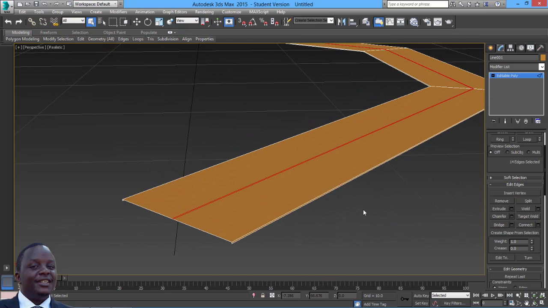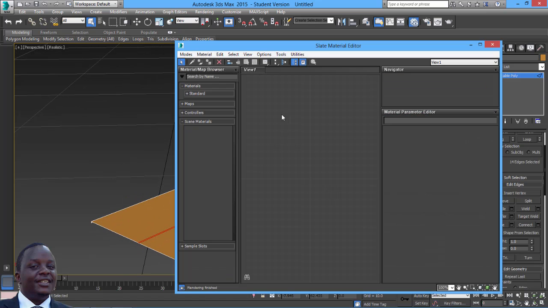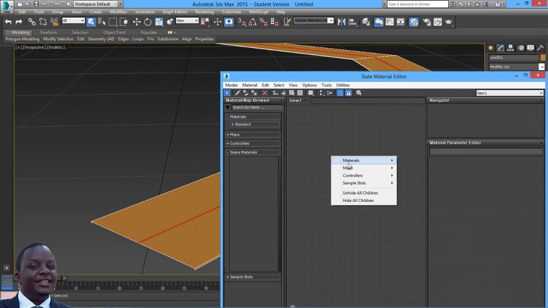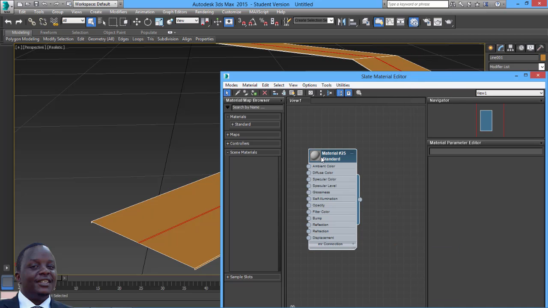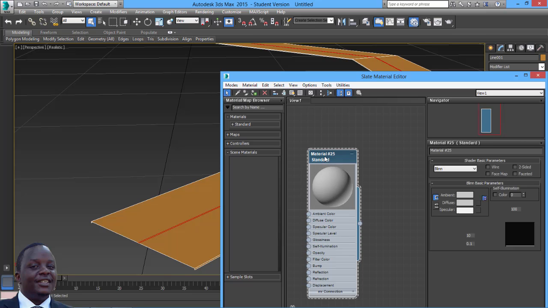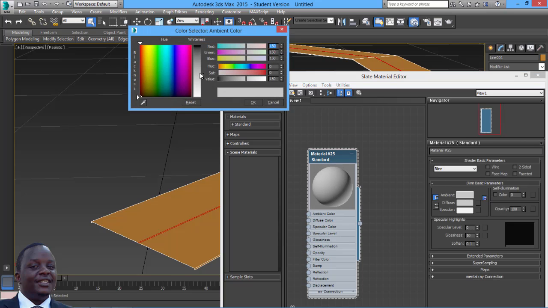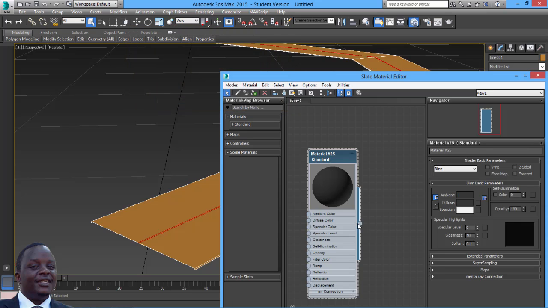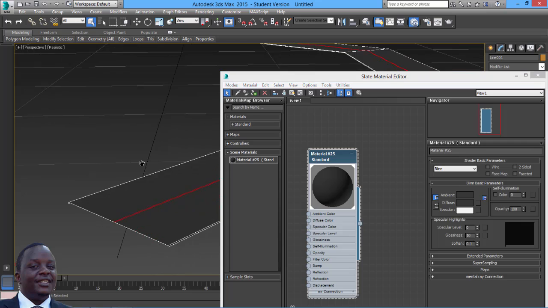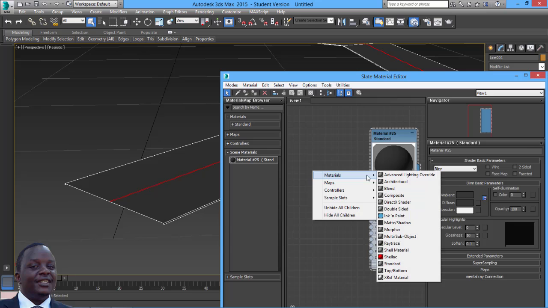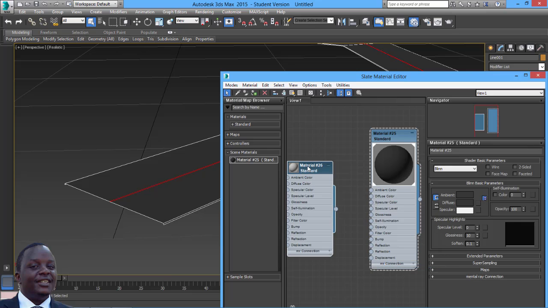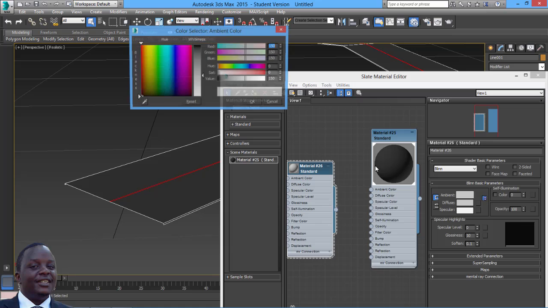Next, what I'm going to do is start adding some materials on my road. So I'll start by creating one material, the standard, then just give it a black color. Nice. Not black but gray, just to represent the tarmac. Yeah, then assign it, and then maybe another one. Standard, this one, just give it a white color.